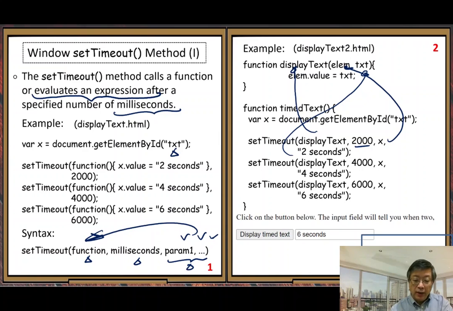So probably you click this button, right? Display time. This button calls that timed text function. You click it, and there you see 2 seconds, 4 seconds, then 6 seconds. That simple.